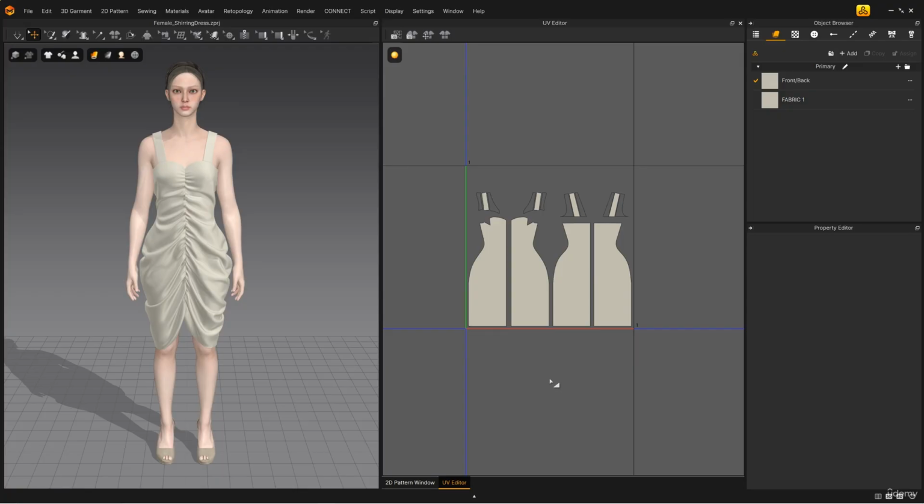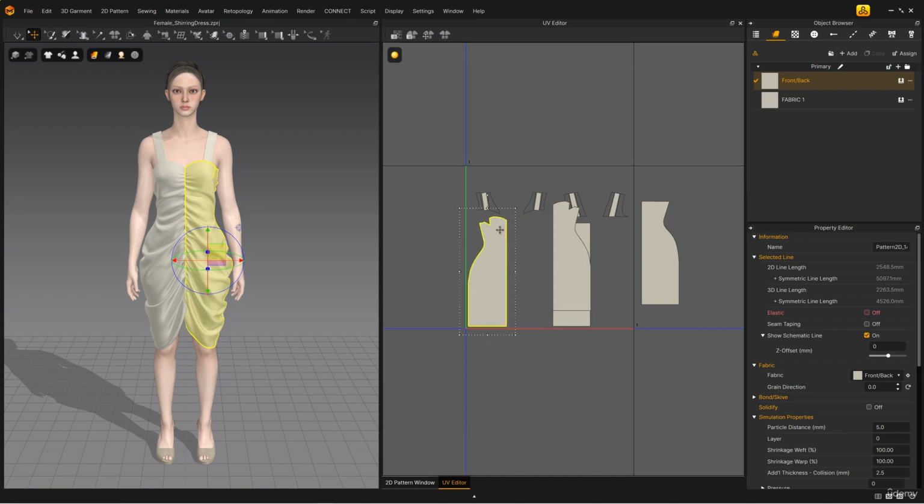The UV Editor shows a grid of tiles. Fundamentally, all UVs must fit within the 0 to 1 tile. This 0 to 1 tile corresponds to the range of the texture image. A common issue is that as you work on your garment, the UV layout can become disorganized. Pattern pieces may extend outside the 0 to 1 tile or overlap with each other, which we'll need to fix.